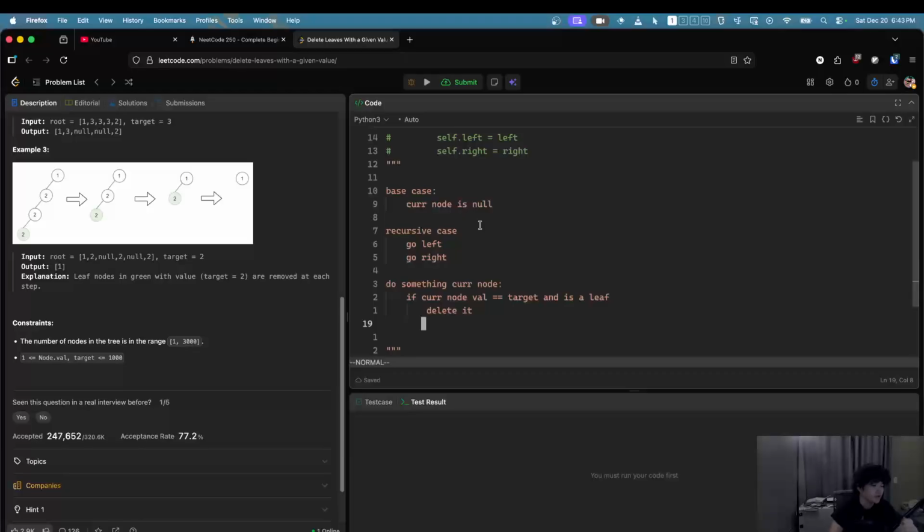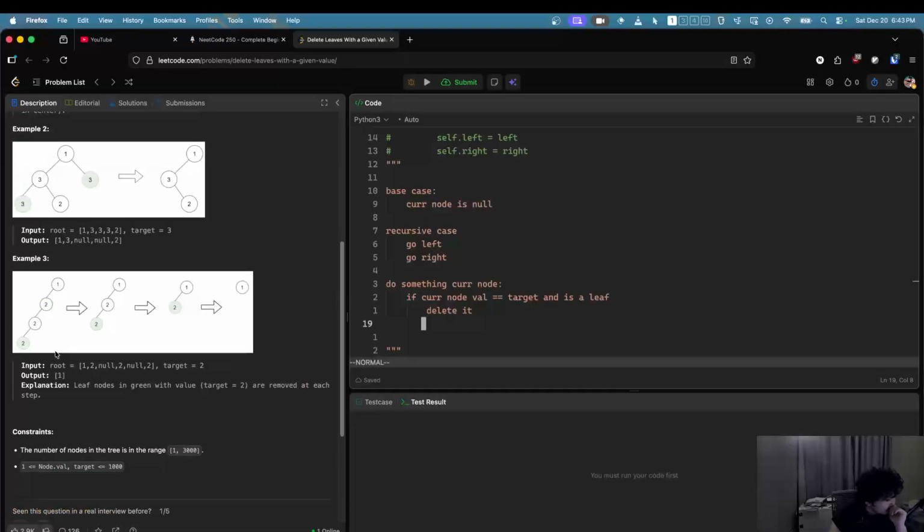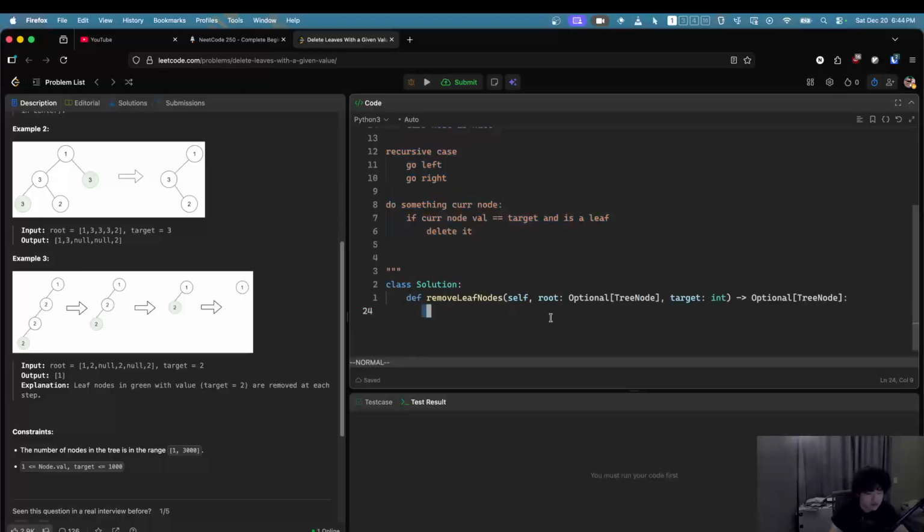No, I can't do that. The problem is the deletion. I'm not sure how to delete it. Okay, let's just keep it simple. Let's do the brute force. Basically, find the deepest value with target equals this and delete it, and then keep doing that until there are no more twos.